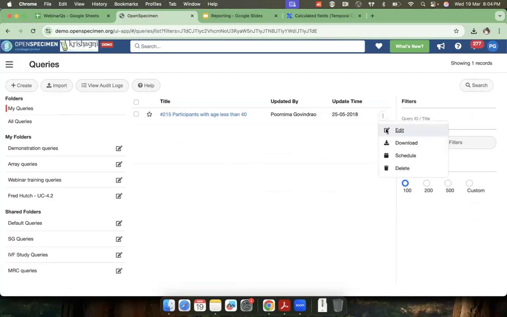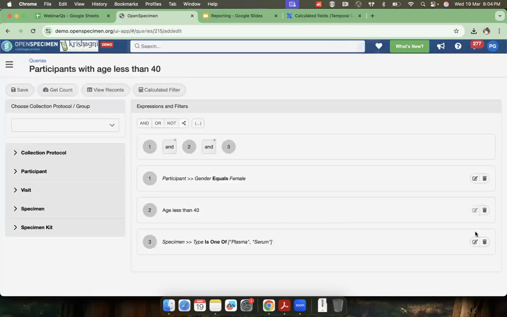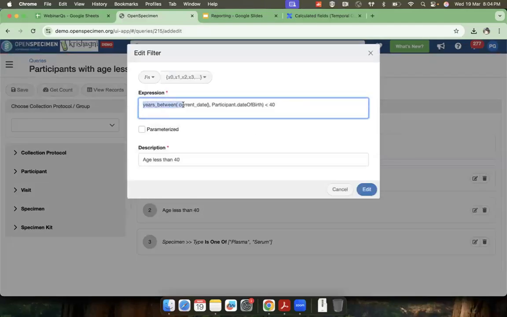Yeah, here if you see, years between current date and date of birth is less than 40. So I want to see all the patients who are, as of today, aged less than 40.